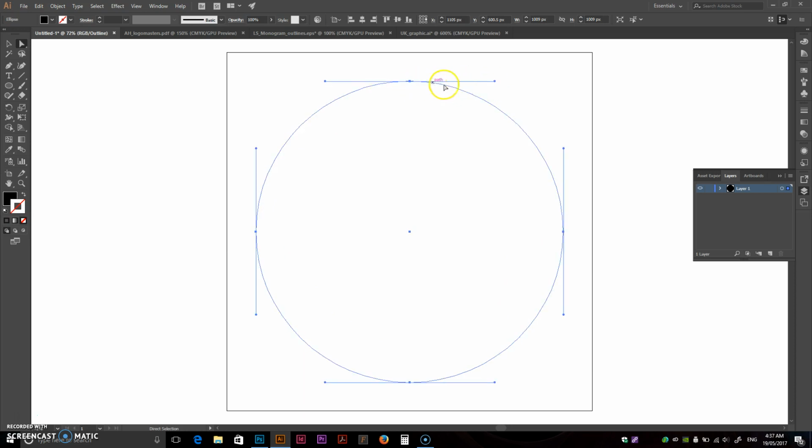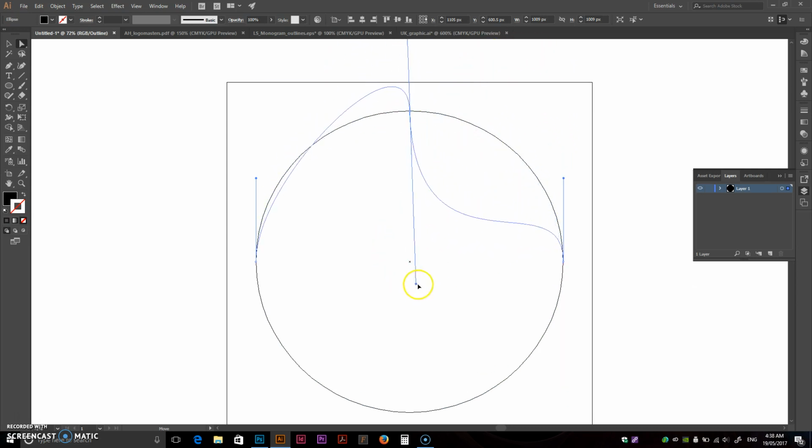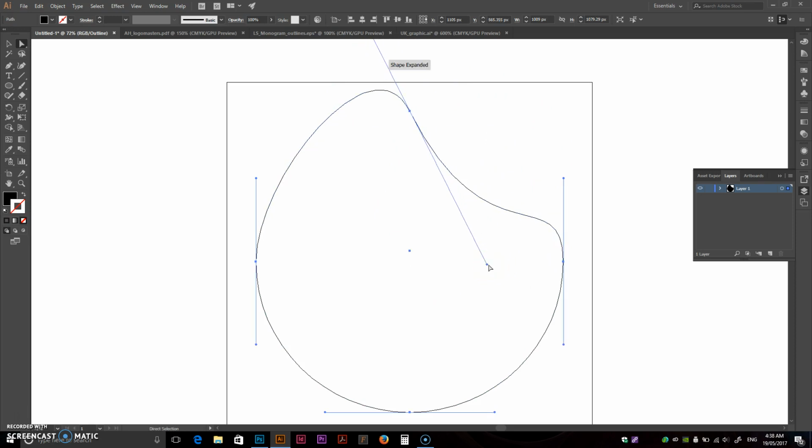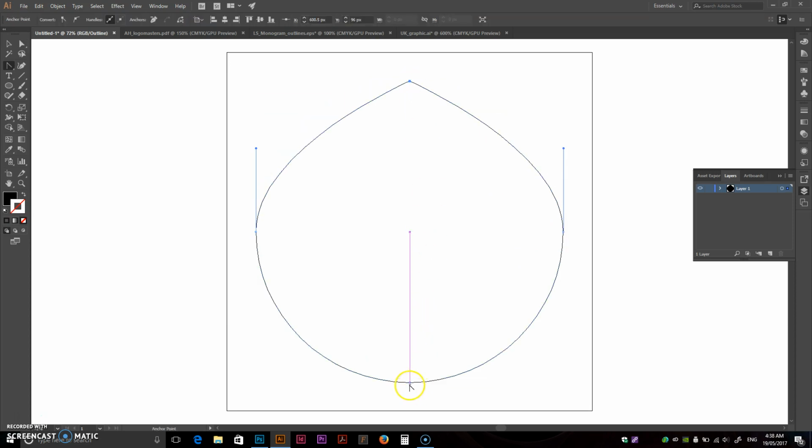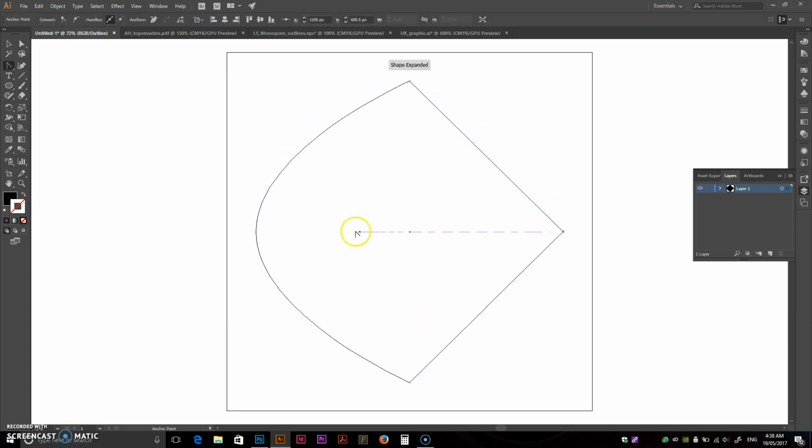Each one of these points has these little things attached to them which are called handles. Handles are instructions that tell a path how to behave. As I manipulate this handle, for example, you can see the curve that the path takes to join those two points together changes considerably. It's perfectly possible in Illustrator to have points which do not have handles, and I'll remove all of these handles now.